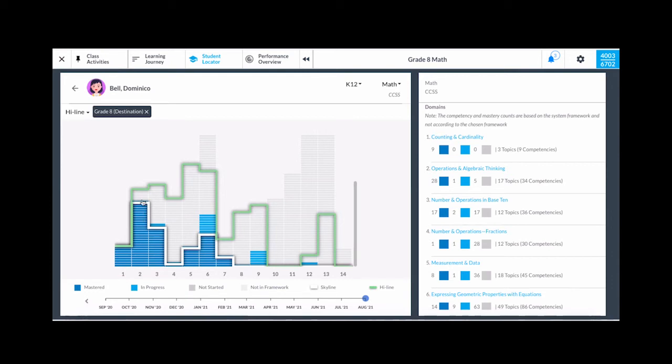So I can see all of this has been achieved by my student so far, by Domenico. The light blue here is stuff he's working on. And the distance between where he is and where he needs to be is something else I can see. He's doing pretty well. I can see the distance between where he is and where he needs to be isn't super huge for operations and algebraic thinking.